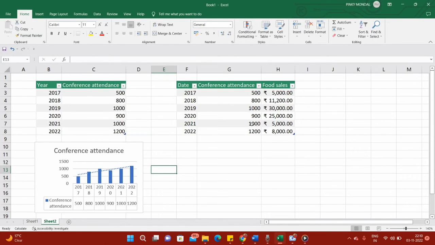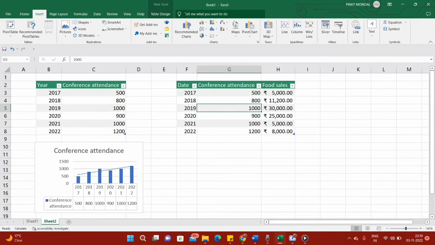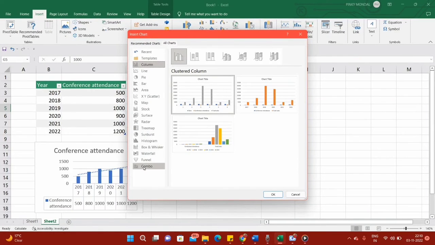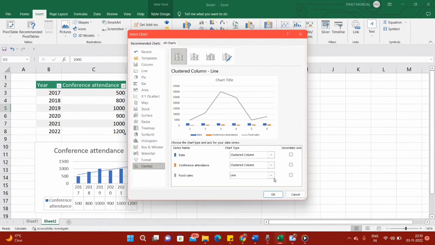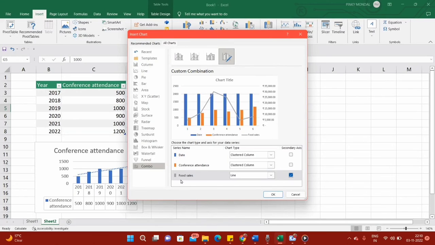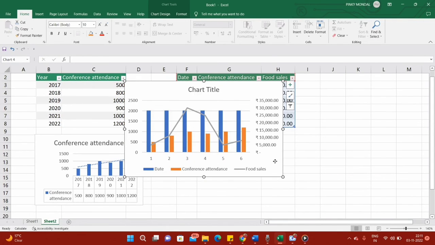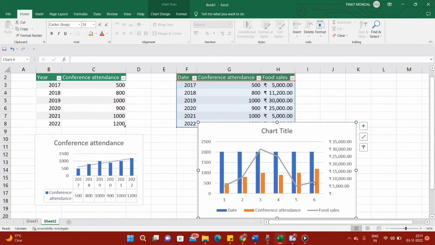For the last one, let's create a Combo Chart. Click anywhere on the data, click on Insert, click on Recommended Charts, click on All Charts, click on Combo at the bottom on the right, click on the Secondary Axis checkbox for food sales and click on OK. It's showing a combo chart where we can see a secondary axis has been added for food sales, showing the trending line in gray color.